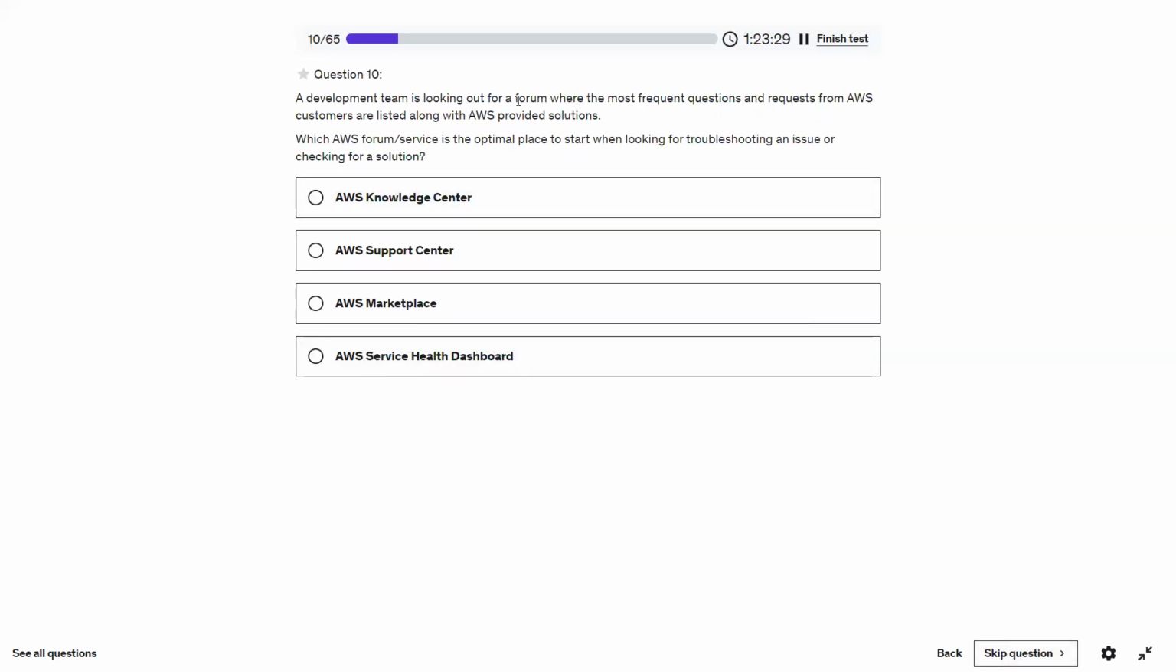A development team is looking for a forum where the most frequent questions and requests from AWS customers are listed. So that is the Knowledge Center, not a Marketplace, not a Dashboard, not a Support Center. That is the Knowledge Center.